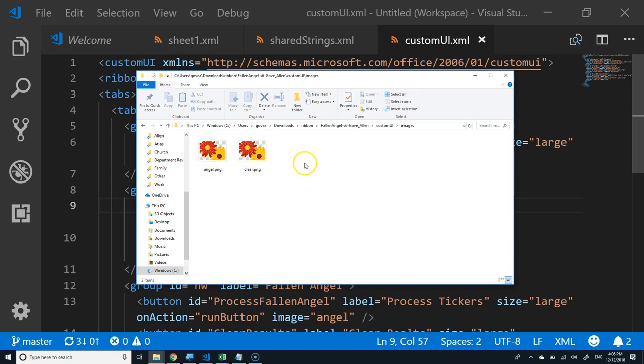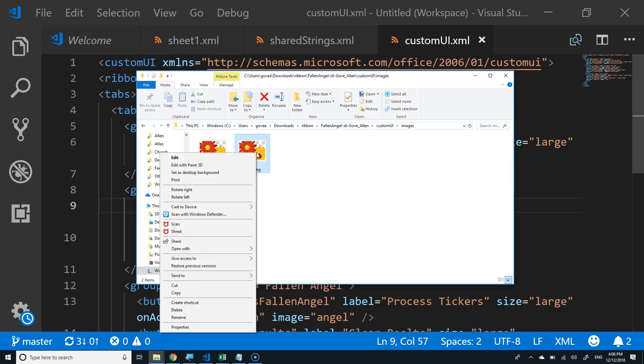Okay, but we could bring in other images, drop them in here, and they would then become available for us to use on the ribbon. Now, let me go ahead and open this. The size that you want these images to be is, I can't remember, but I think it's like 48 pixels square.